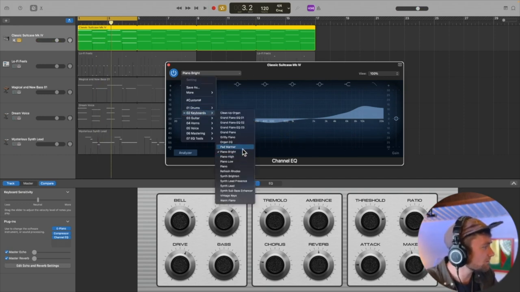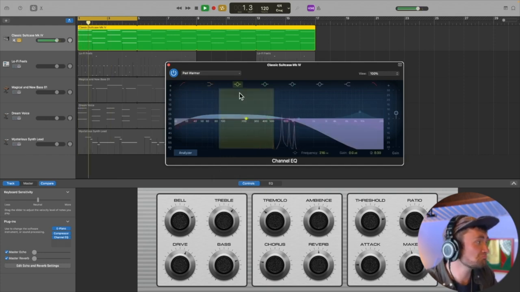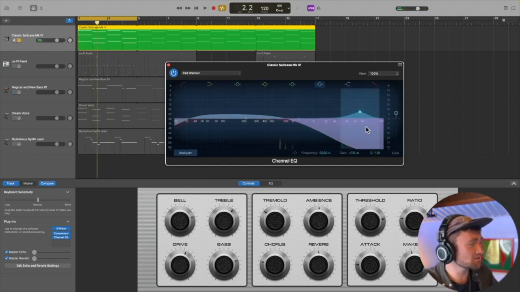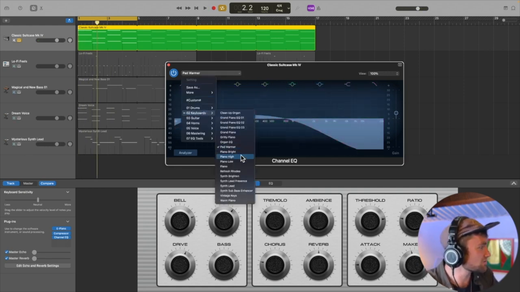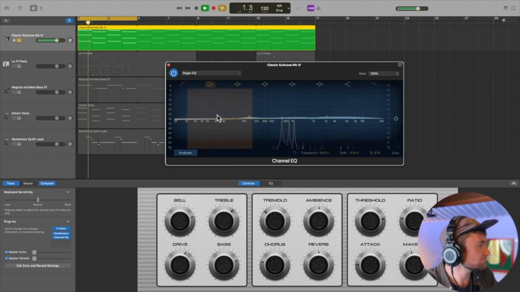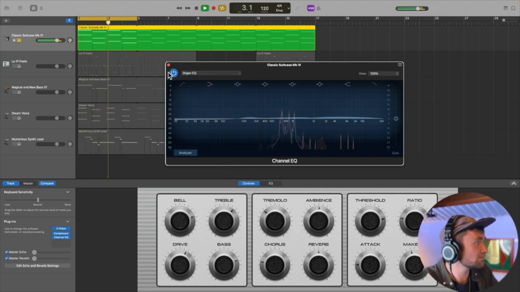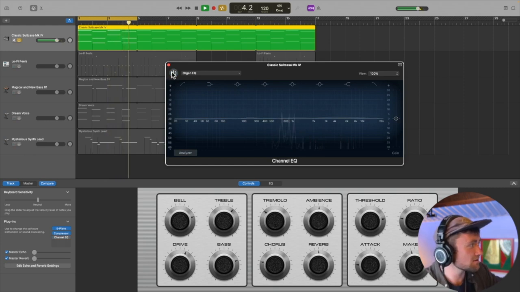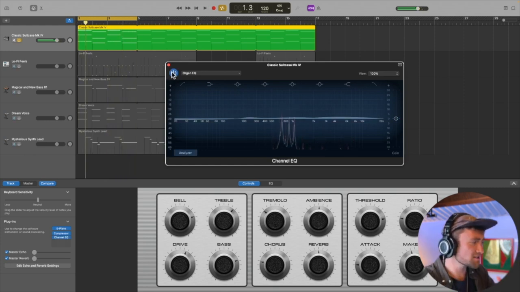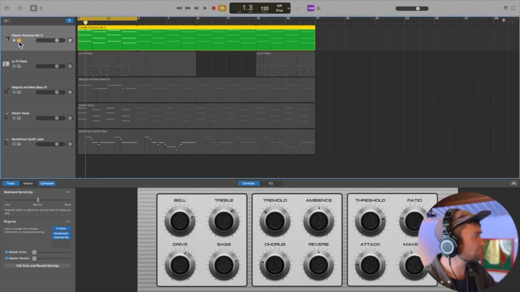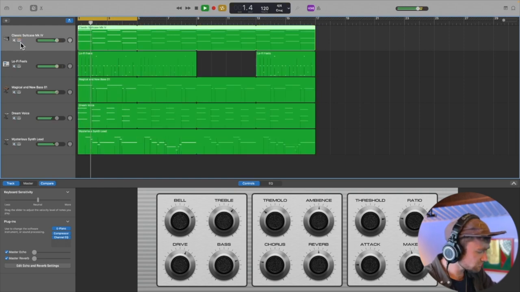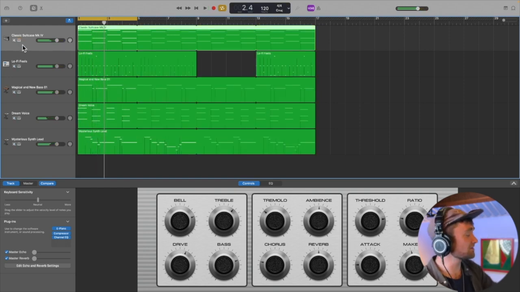What about piano pad warmer? You can probably see with this graph here how this is all working. Again, you can adjust these if you want to, but we're just using presets. Let's try organ EQ. What's that going to do? Again, you can turn it off to see the difference. It just gives it a little bit more lightness, a little bit more presence. I'm just going to run with that. Let's hear that with the rest of the music. Yeah, it sounds good to me.